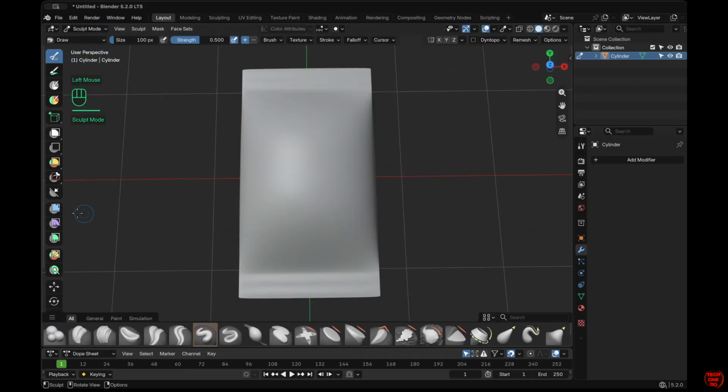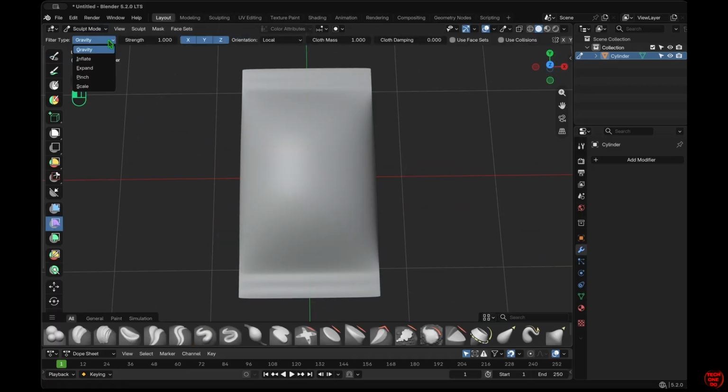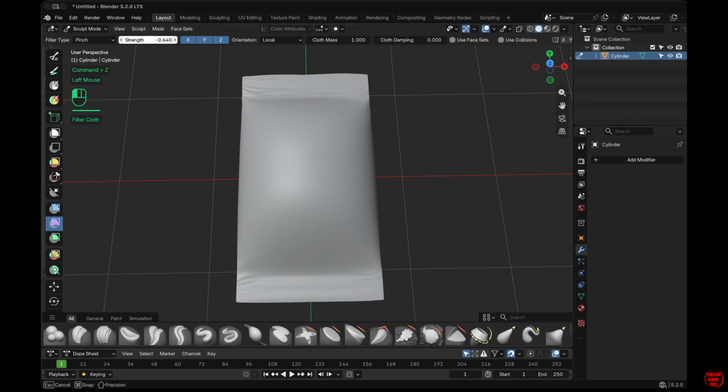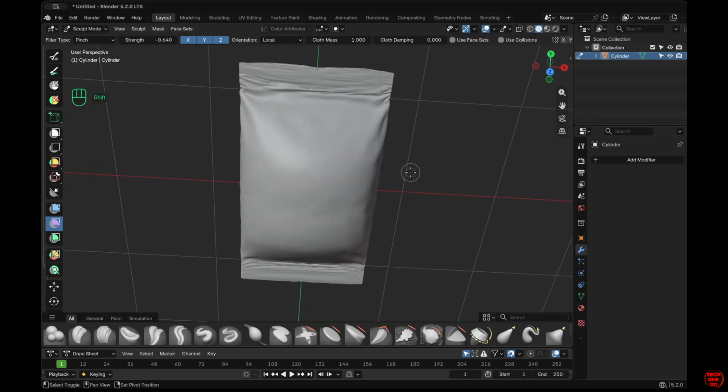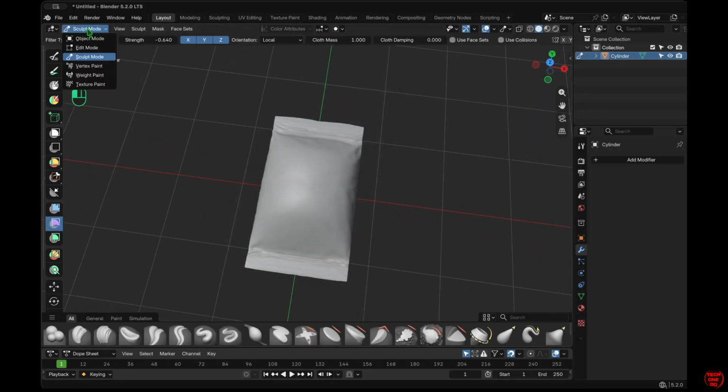Switch to Sculpt Mode and select Cloth Filter. Switch filter type to pinch and adjust the strength to your liking. Click and drag the mouse to create wrinkles. I'll set the strength to -640. Click and drag the mouse to create wrinkles. This is enough. Tab back to Object Mode.